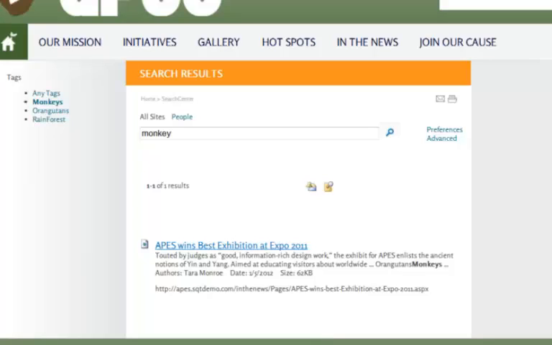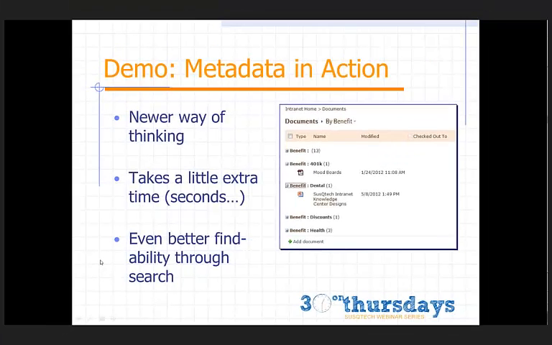And I'm going to pop back over. I think we've gone through each of those points. It takes a little extra time to tag, but not too much. You saw all I had to do was type in health on the one document and tag that benefit. We can find things through the search. We can create a lot of different views based on that managed metadata.